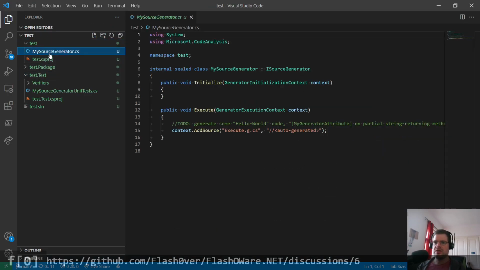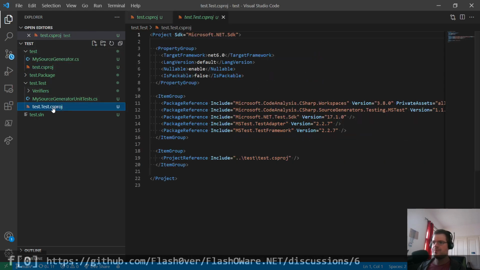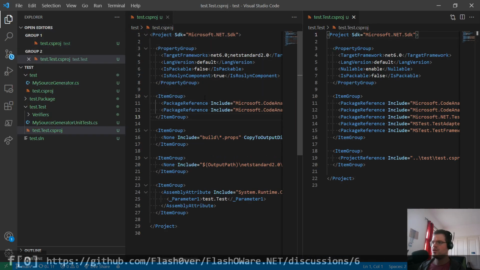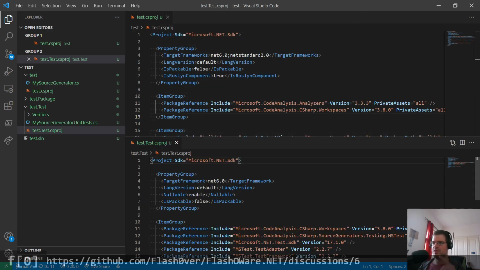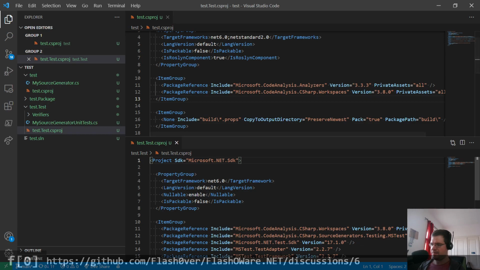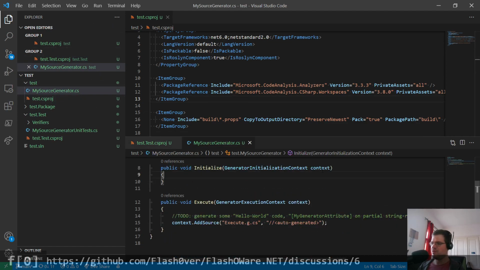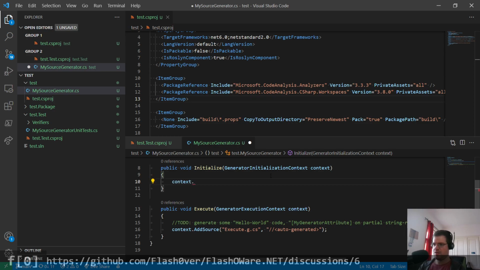Let's open both CS projects side by side. No, top by down. Okay, and yeah, this looks good. This looks very good. So we have the 3.8 here and the 3.8 here, which means that we actually cannot use, let's verify that we cannot use the register for post initialization here.